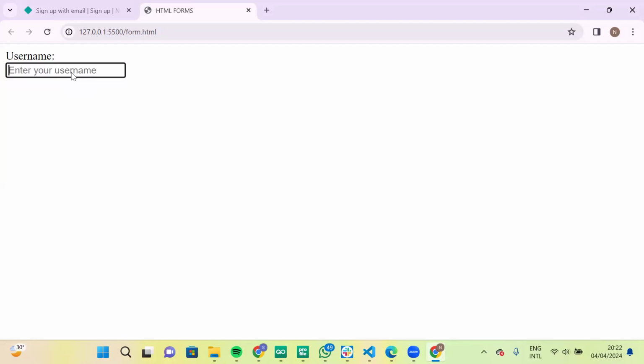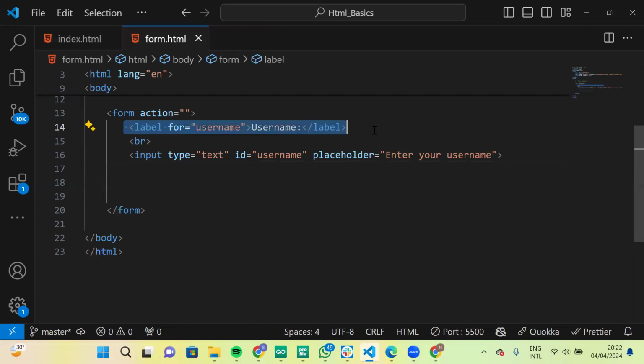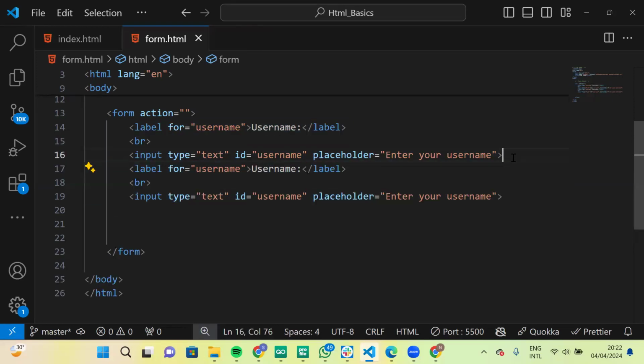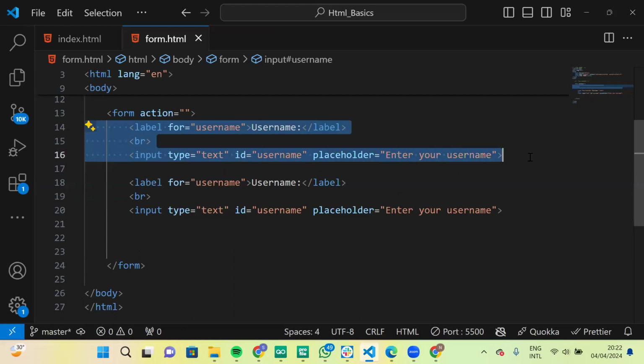So let's try another type of input. I'll just duplicate this. For those just joining, the label just tells us what the input field is based on. I'll duplicate this input with its label because we want to create something similar. I've duplicated that now. To duplicate is actually very easy. I think it's Shift Alt down arrow key.